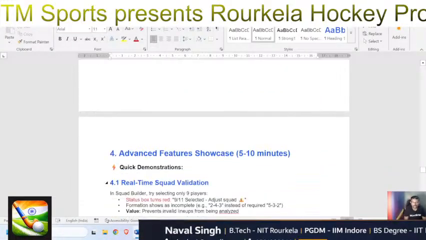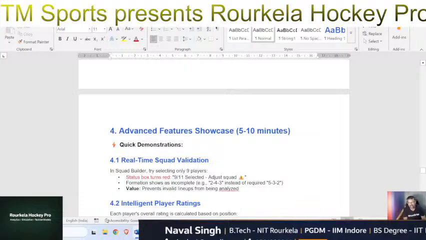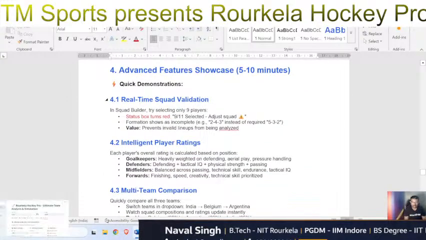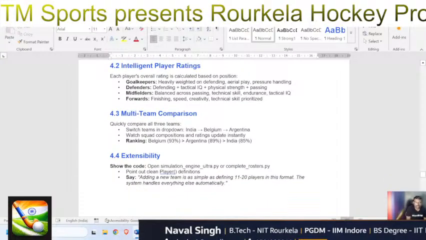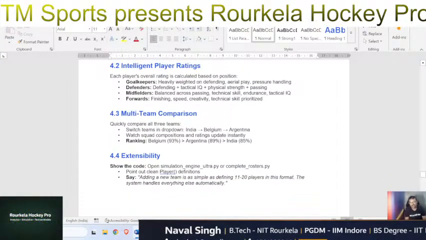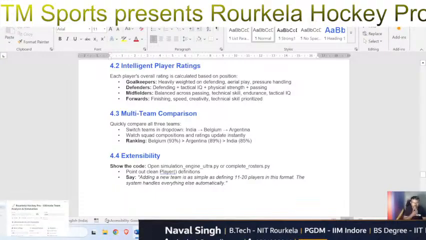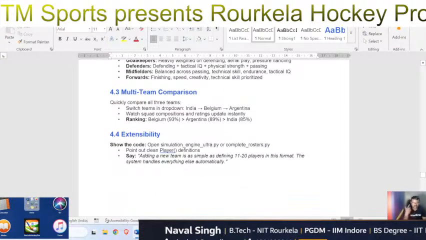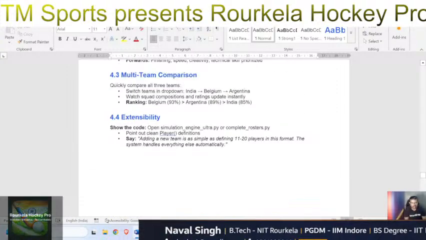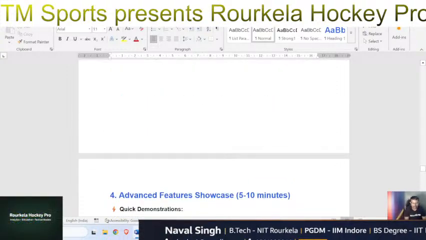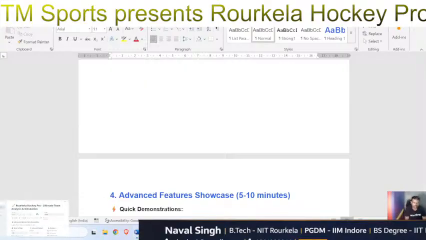So what we did currently was an advanced feature showcase with real-time squad validation. We did intelligent player ratings. We also did multi-team comparison, and we also showed that the simulation engine is extensible by adding new player definitions and new players, so that the system is able to start simulating the new players and how they're going to perform in any scenario as per match conditions.